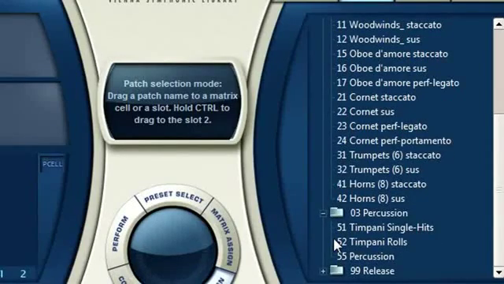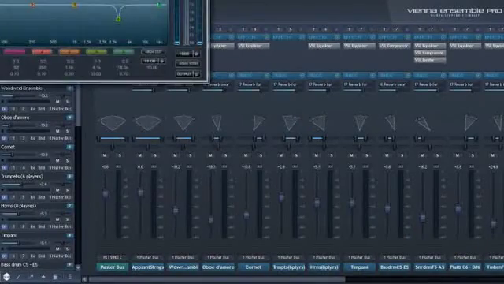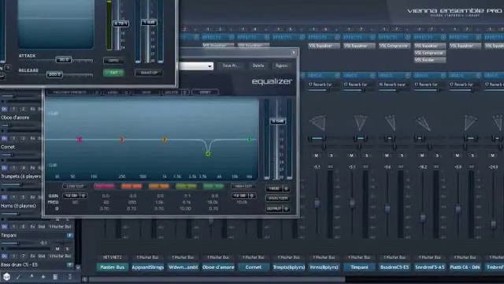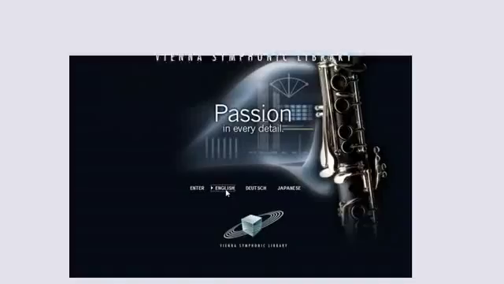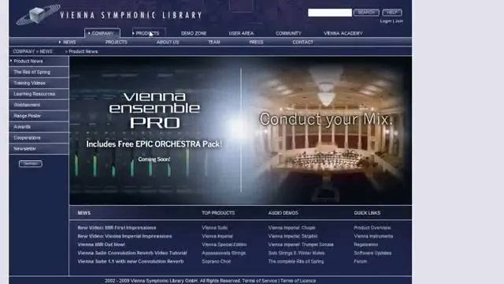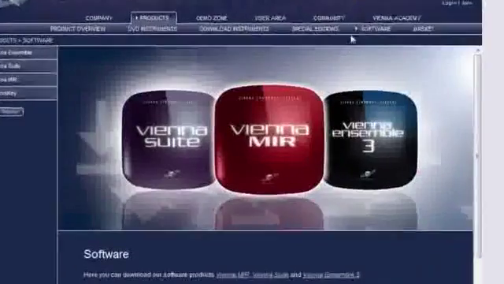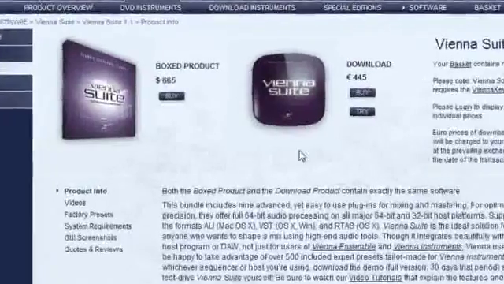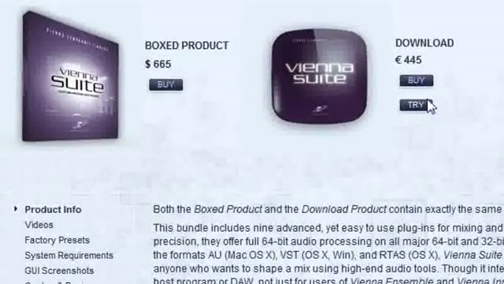Orchestra Pack. And it is mixed with Vienna Suite, our plug-in bundle offering full 64-bit audio processing. Tailor-made channel strips for the Epic Orchestra Pack are included, and free demo licenses for both Vienna Ensemble Pro and Vienna Suite are available in our web shop.